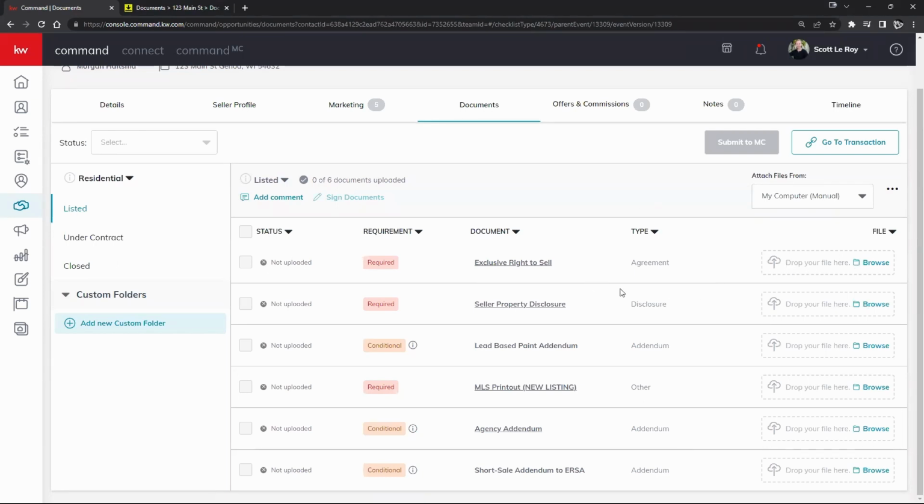Moving over to the left, it'll address what type of file they're specifically looking for. So this is going to be an agreement. This will be a disclosure. This will be an addendum. This will be an other addendum, and so on. Taking a look further left, you'll have the document title. This is the title of the document that they're specifically looking for, and this is the exclusive right to sell.